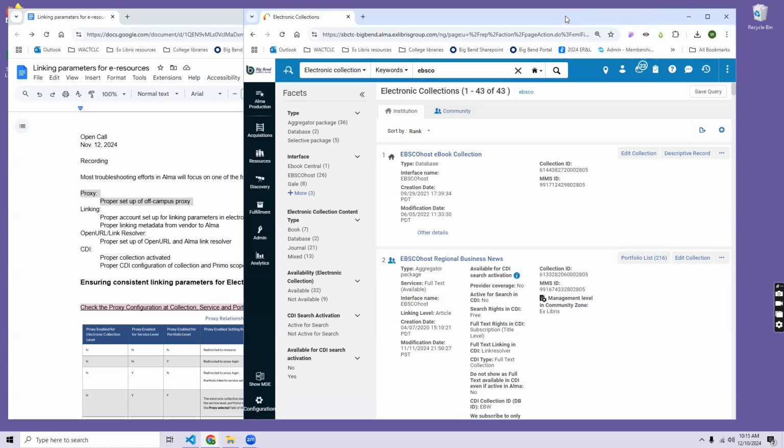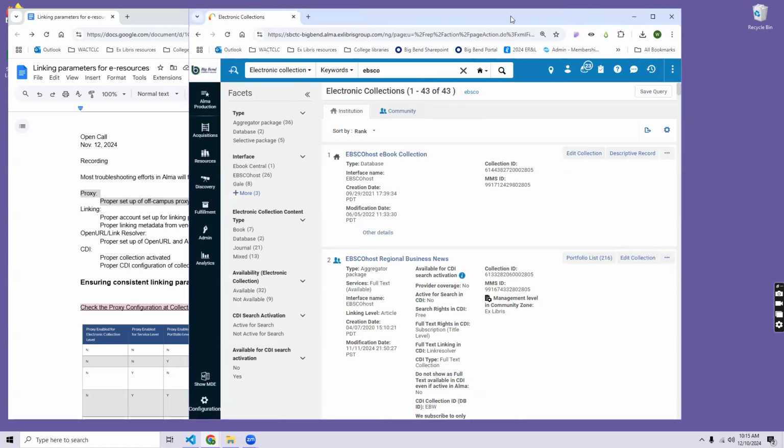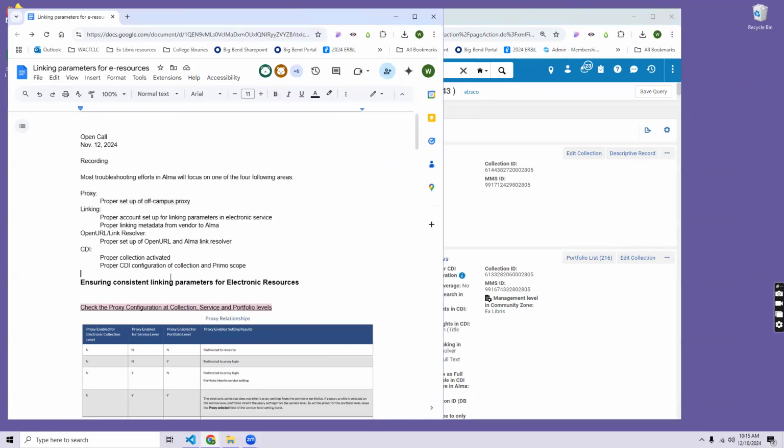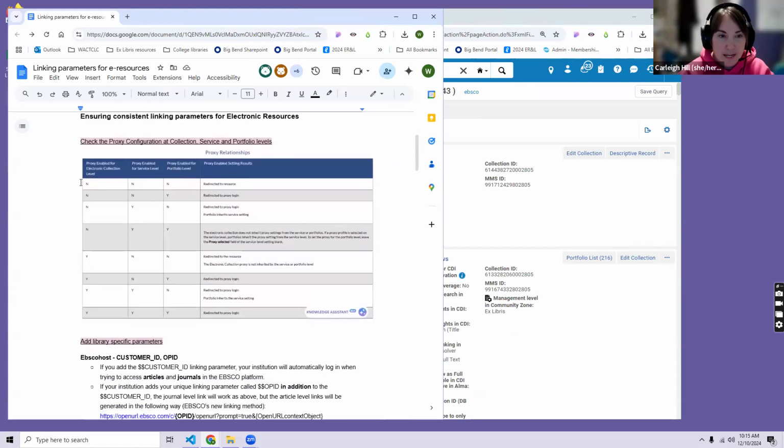Explain really quick, I just haven't done this in so long. How do we choose whether to make an update to the collection or the service? I thought the proxy really only needed to be activated in the service. So, here's the table of the proxy relationships. And if you have it enabled at the collection level and the service level, it's not a big deal.